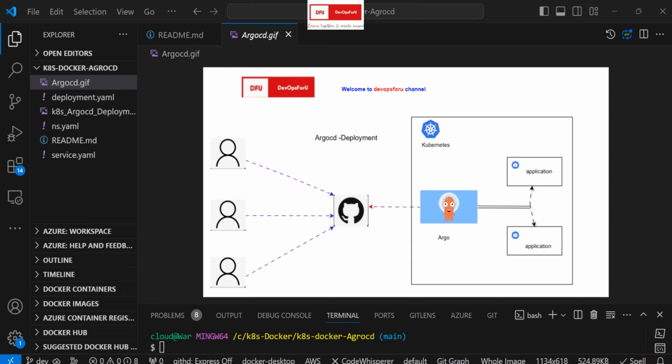So, what is the mechanism behind this, and how does it get the updates? There will be ArgoCD pods running inside the Kubernetes cluster, and we need to map the repository to the ArgoCD deployment. Whenever any developer or end user pushes a change, we have a branch protection policy, and all the changes get merged via a pull request.